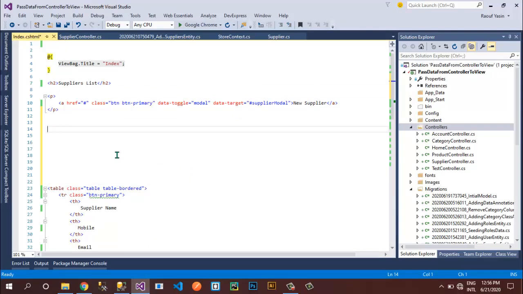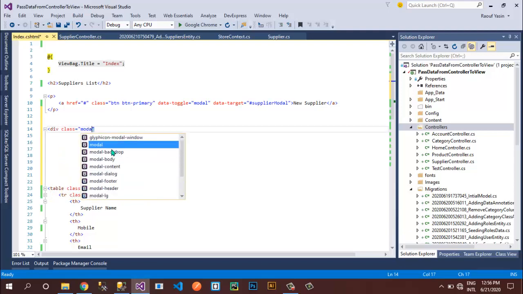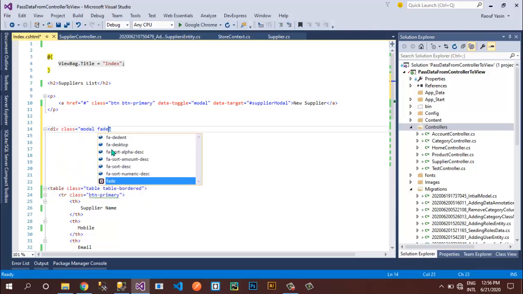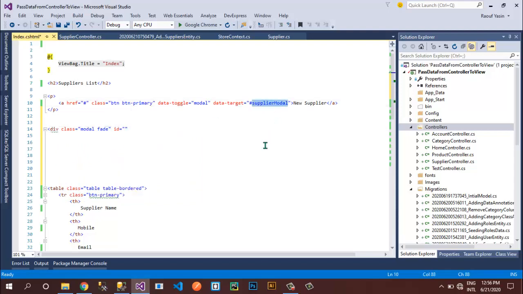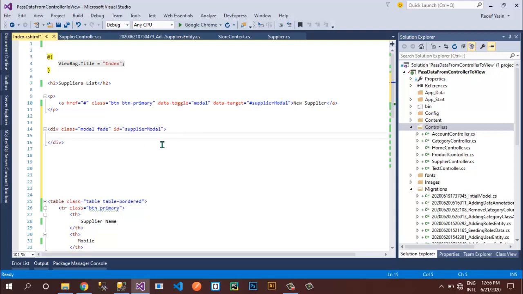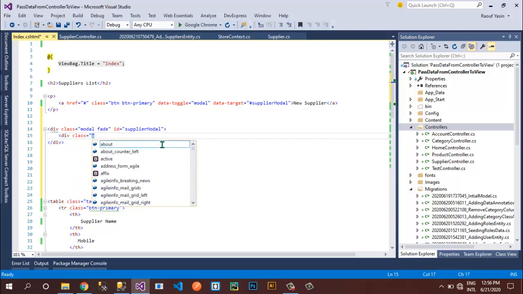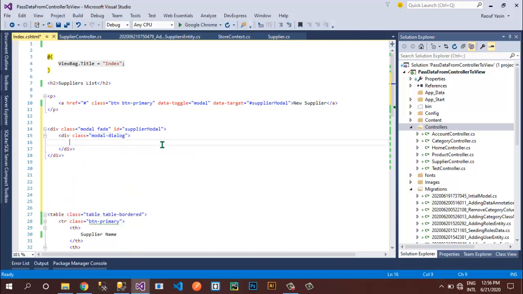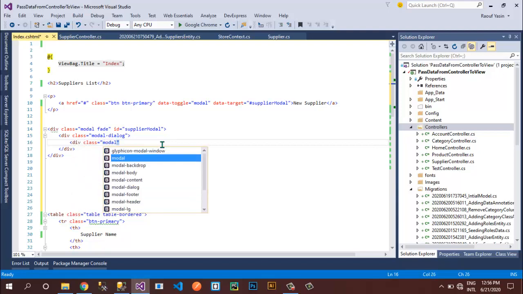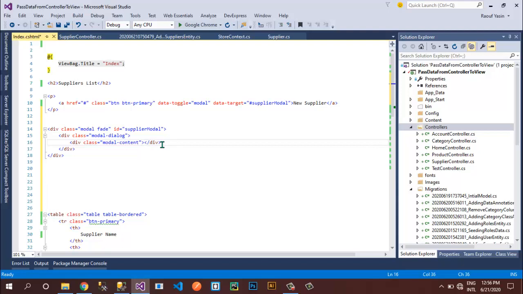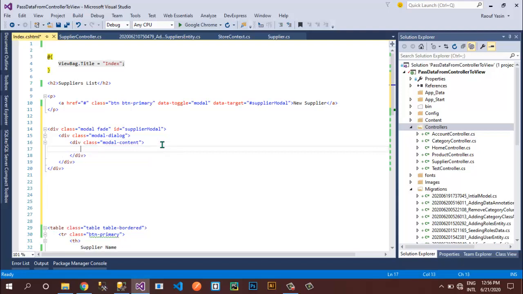In order to create a modal, you can grab this code from getbootstrap.com. So I'll use div class equals modal fade, and then I will use id as this id. This is our modal div, and within this modal I will create div class equals modal-dialog, and within this dialog I will create another div class equals modal-content. All of my content will be stored inside here, and we need 3 more divs inside this modal content.